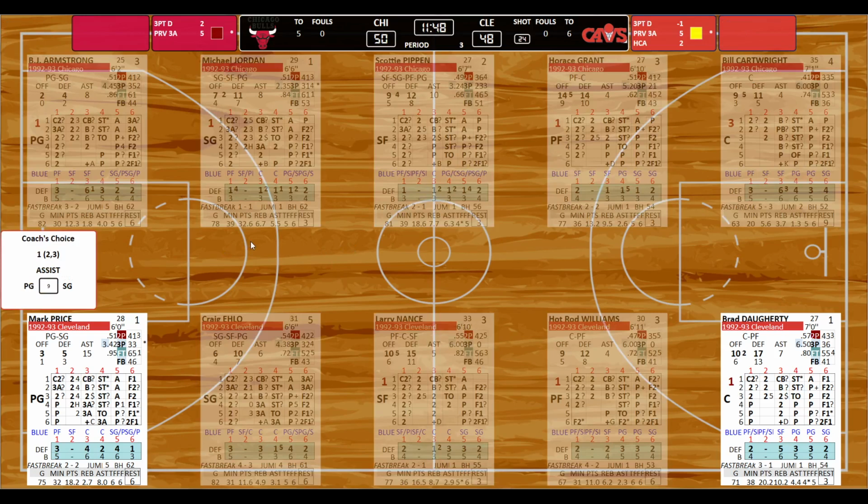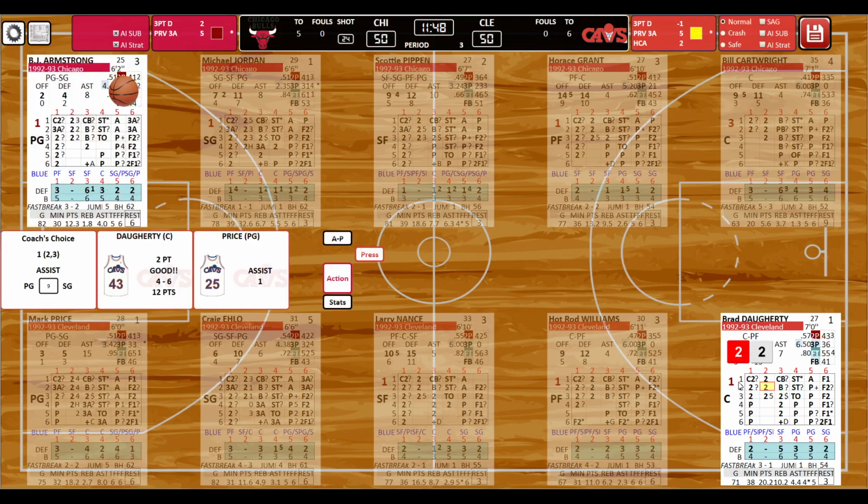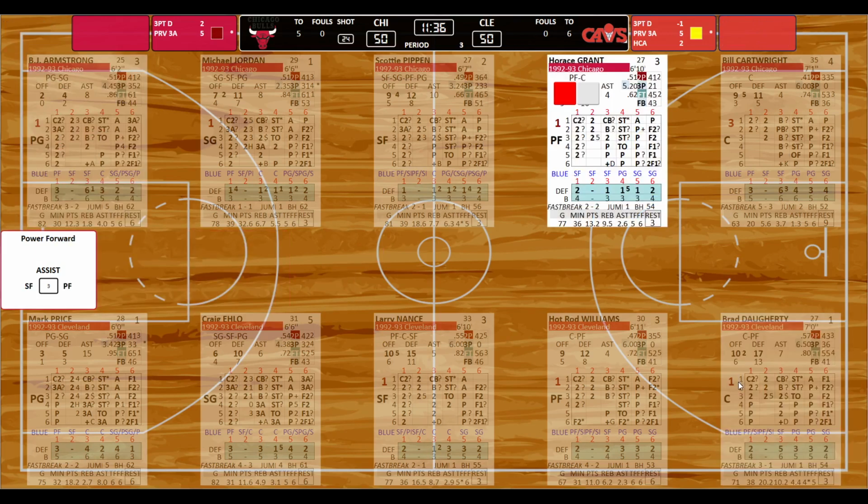So Cleveland gets the ball. And again, we have the option between Mark Price and Daugherty, which happens a lot. Let's go with Daugherty this time. He gets a 2-2, and that's a basket. So Daugherty gets 12 points. He's 4 of 6. Price with his first assist.